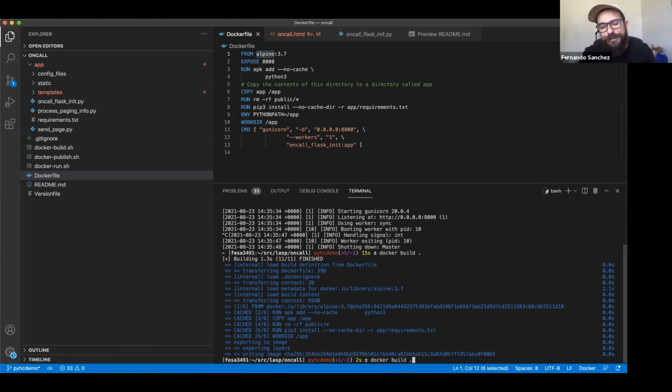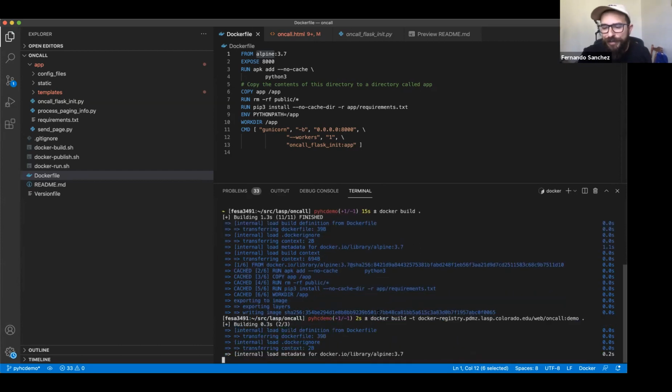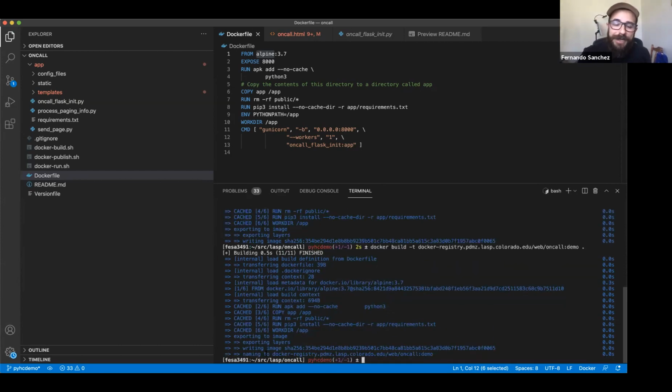And then it says, I've written this image with this crazy hash, which no one ever remembers, which is why you use this tag. You can say run this, but it doesn't have much meaning to anybody. It's just this giant hash. So a nice thing you can do is -t, which is tag. I'm going to tag this image with a name. It's called on-call demo. So I'll build it again just for fun. And you can see now it's written this image and named it docker-registry.lasp on-call demo.